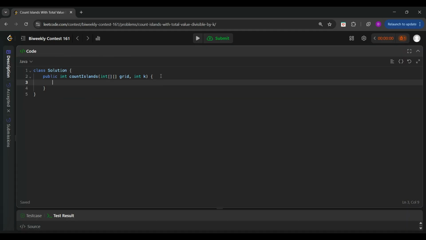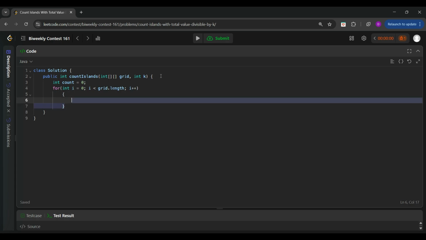Okay, so what all do we need here? We need a count variable. Then we need to traverse through the matrix, through the grid. For integer i equals 0, i less than grid dot length and i plus plus, and j variable for traversing the columns. For integer j equals to 0, j less than grid 0 dot length, that is row length, and j plus plus.